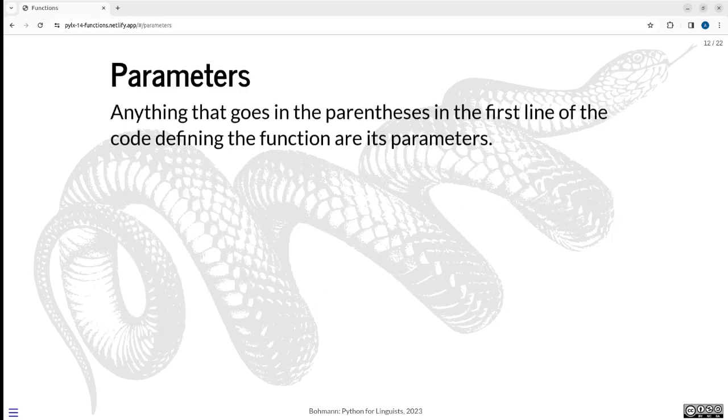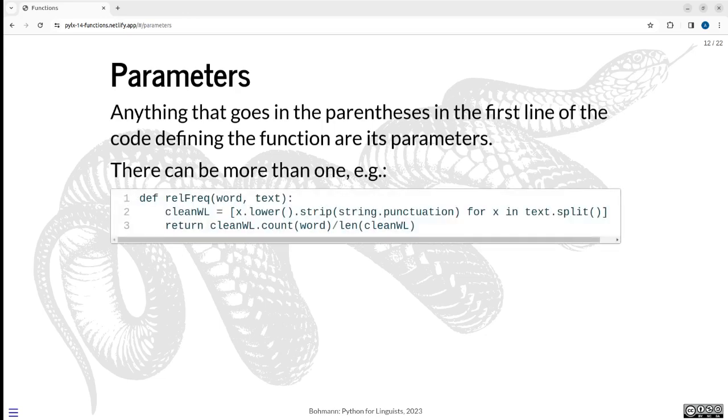And here we go. A little bit more about parameters. Anything that goes in these parentheses in a function definition is its parameters, right? And that can be, in principle, an almost infinite amount of things, but very typically, you rarely ever see more than 3, honestly. 2 is quite common. Do something like relfrec word text, and then we have word and text.